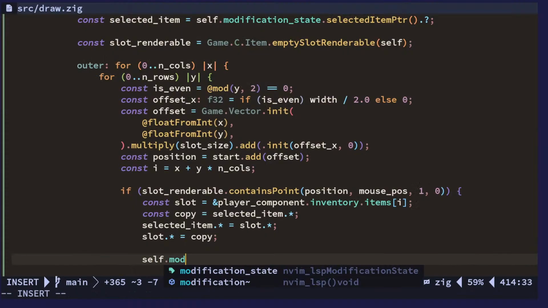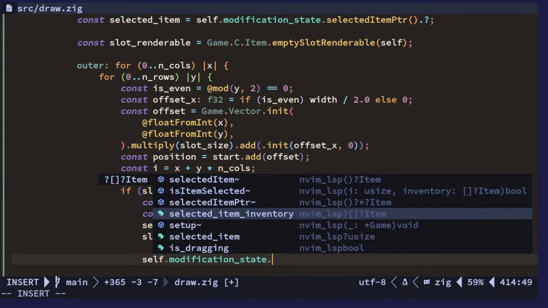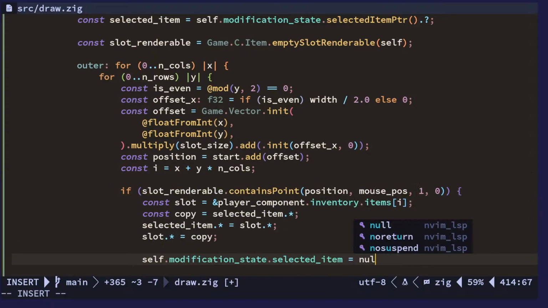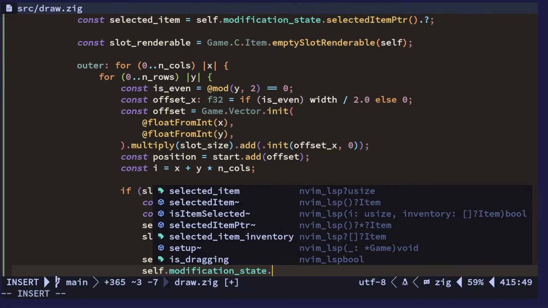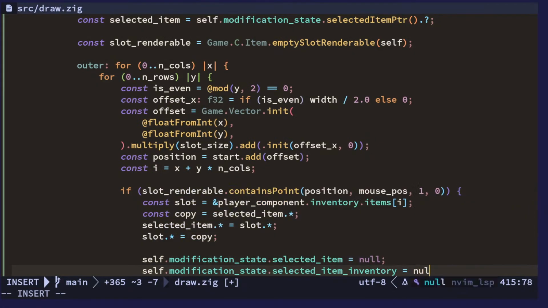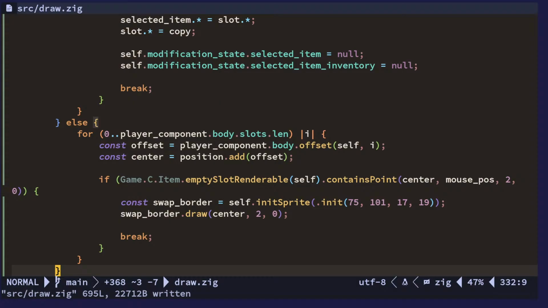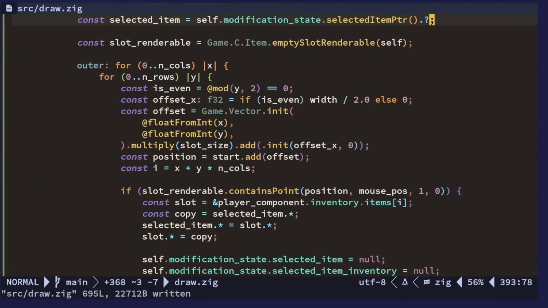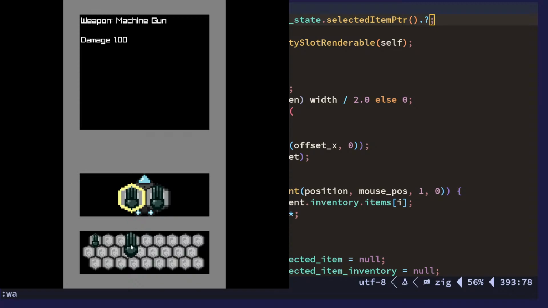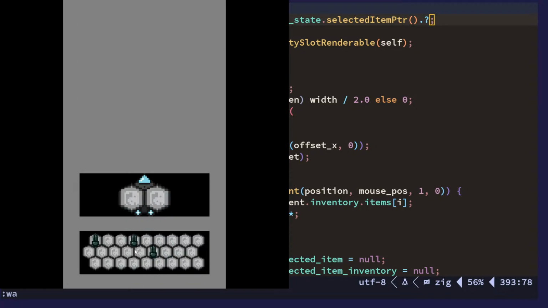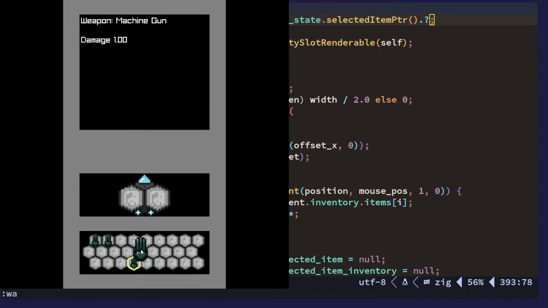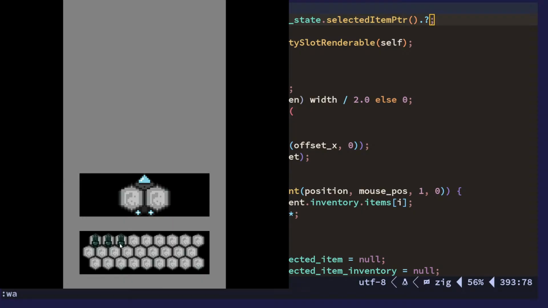So then we're gonna set the selected item to null, and select the item inventory to null. I think that's it. Yeah. Okay, let's try this. Now we should be able to move from the body slots here to one of these. Yeah. And we can also do this now. That's just for free, essentially.